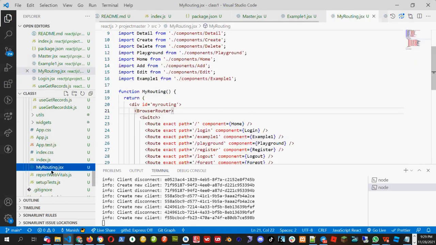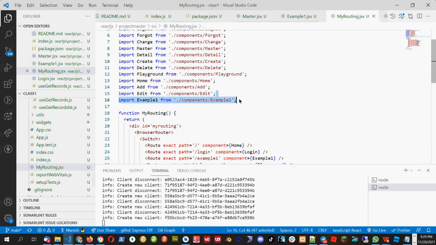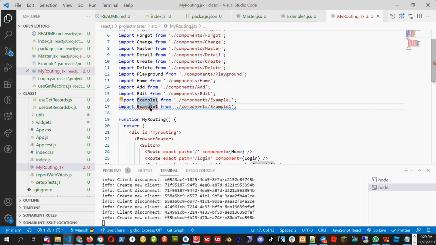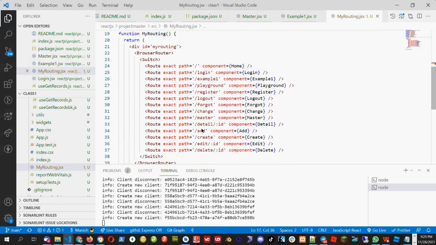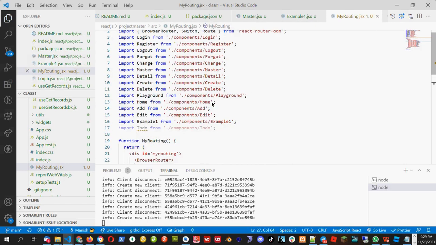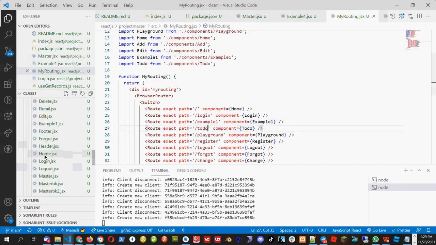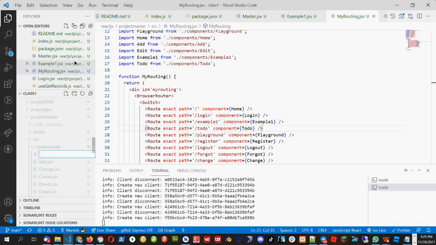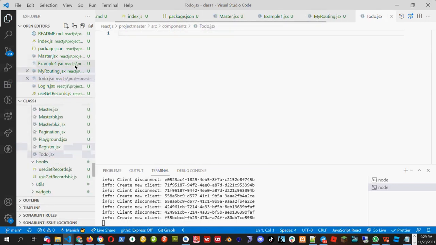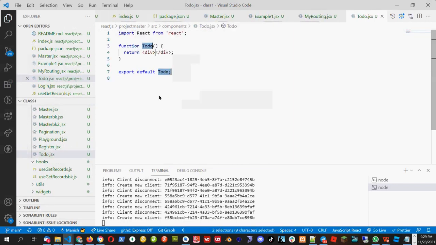Let me create the routing first. I will copy paste a few things from the other one, but maybe I will name this as to do, as a to do app, for example. I have to create that component. Let's create that component. So now I'll go through quickly on this one. It will be very fast. I will create very fast. So you need to go through the recording to do this application.